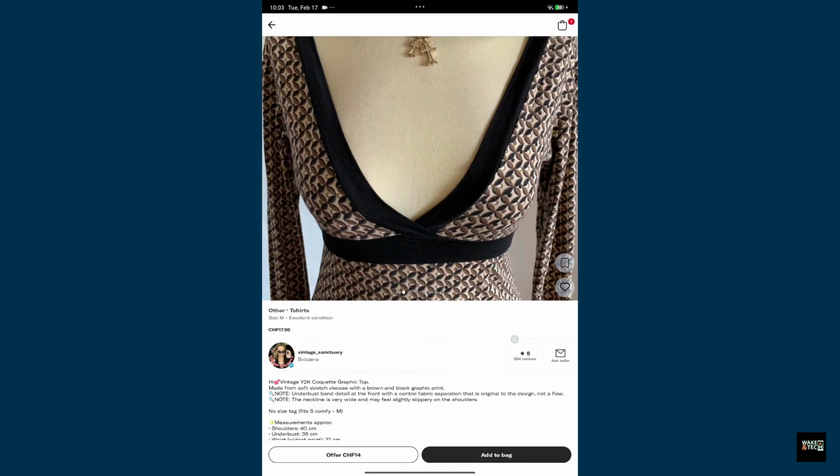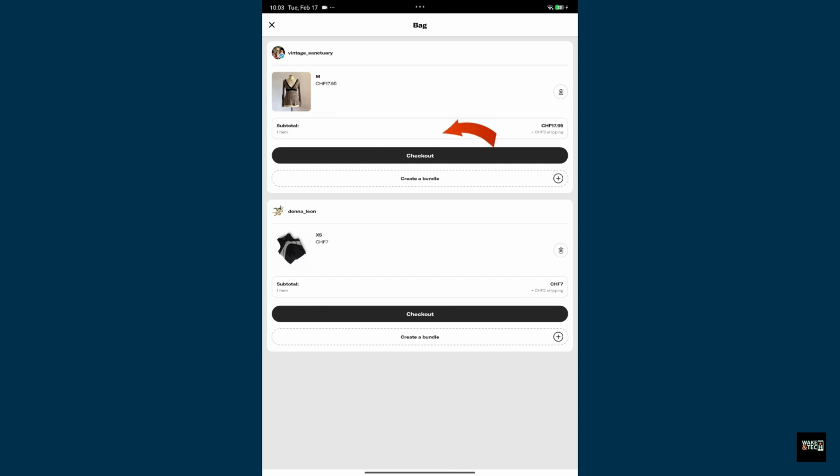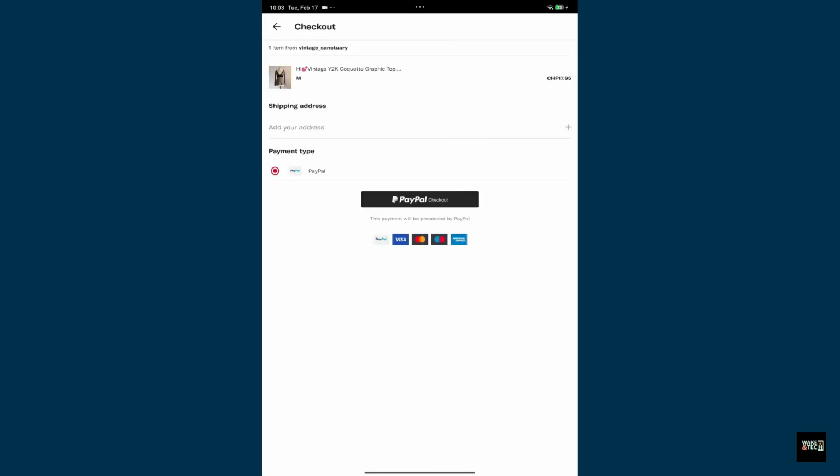Now, if you are sure you'd like to buy the product, click on Add to Bag at the bottom right. And once the product is bagged, go to the top right corner and tap on your bag. Now, you'll be able to see the checkout button in the bag. Click on it to proceed with the product purchase.